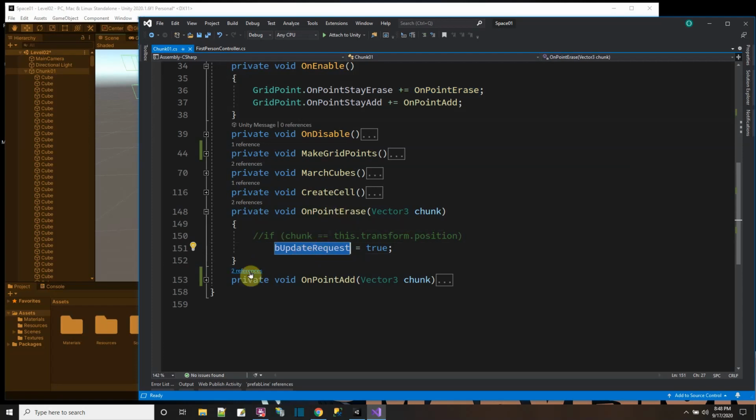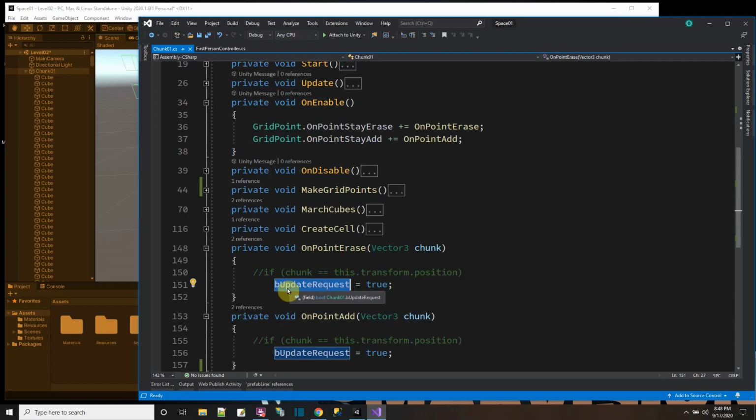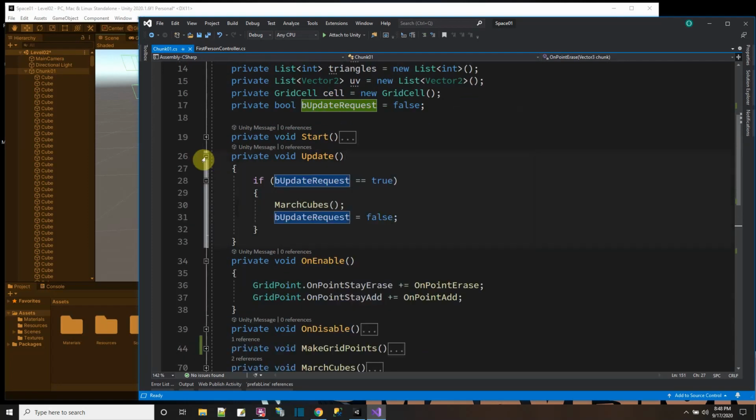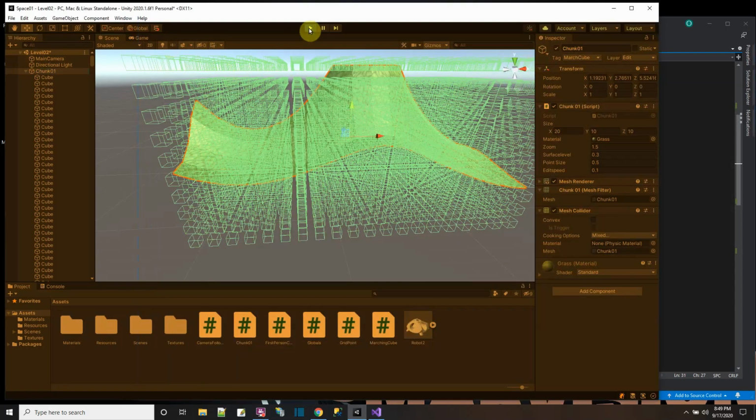So I have an event for the erase and an event for the add. What I basically do is set this flag, update request. Then in the update, which happens 60 frames a second, if the update request is true, it'll march the cubes again and redraw the marching cubes mesh, and I'll turn the flag off. So that's the chunk array. This is important in the game behavior.